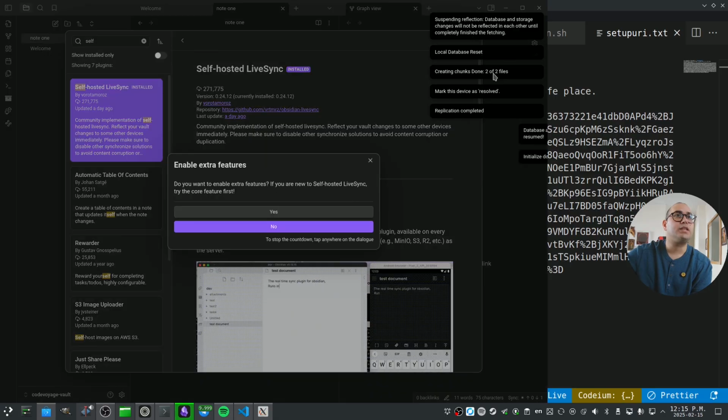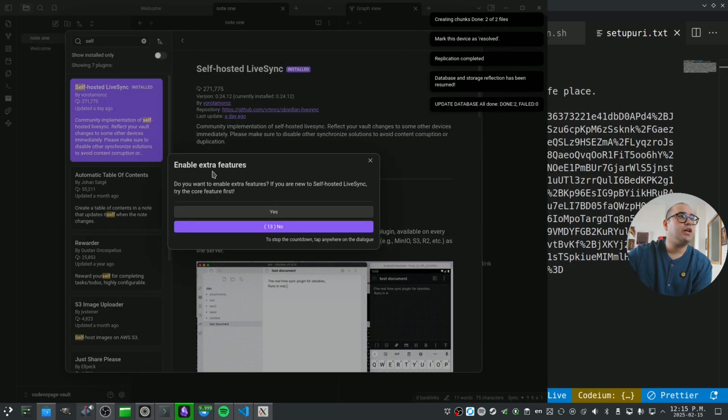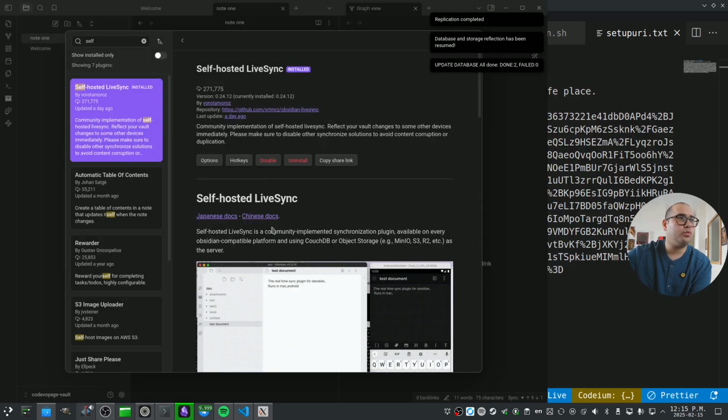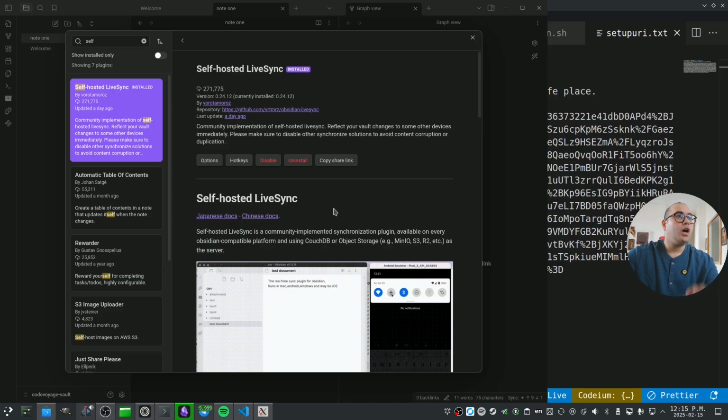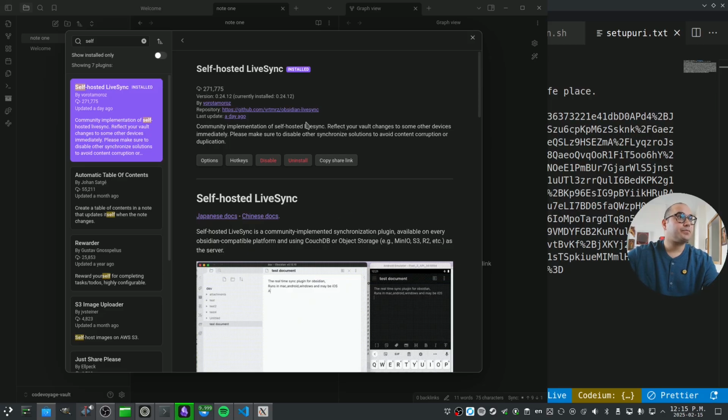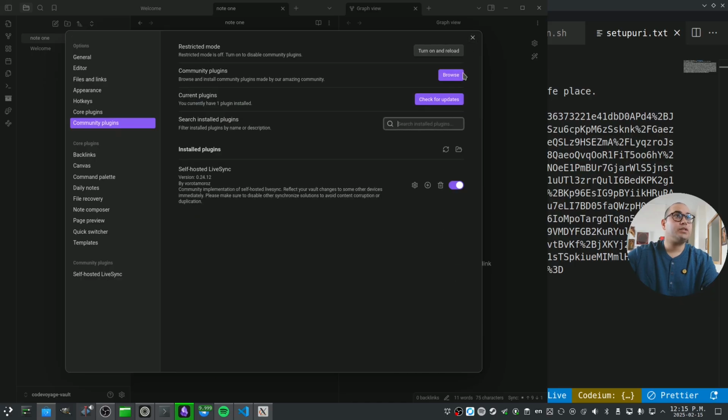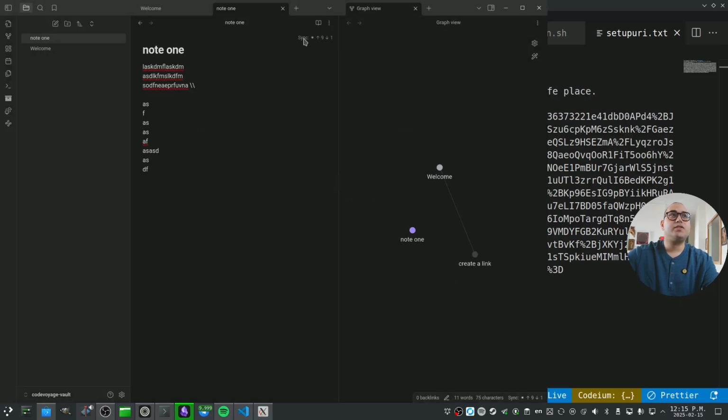It goes through. It says 2 files have been done. Do we need the extra features for now? No. And I actually don't know what extra features are, but feel free to go read about that. We don't need extra features for now. And now everything should be set. So I'm going to close this. And this thing came up here, which shows me whether it's being synced or not.